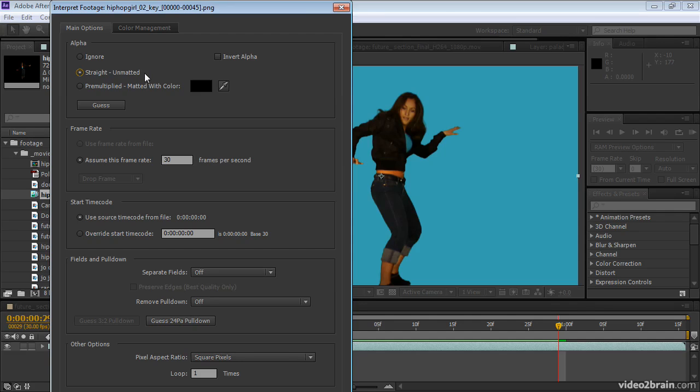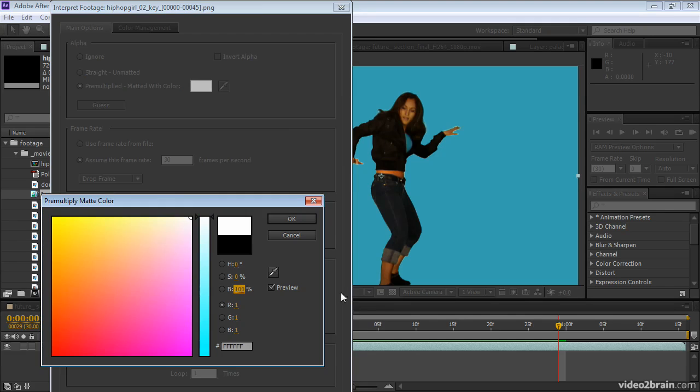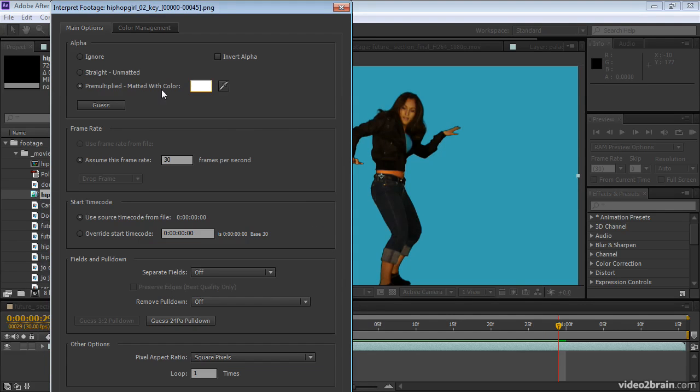Straight is what After Effects guessed on its own, but if this is wrong, we can tell it to choose pre-multiplied, matted with color. Now notice when I choose this and have pre-multiplied with black chosen, there's a white halo in the semi-transparent areas. If I change this to pure white, so that we say that it's matted with white, then we get a black halo. And that's because this wasn't actually matted with a color at all. So straight was the right guess. So After Effects got that right. So we'll leave it as it is.